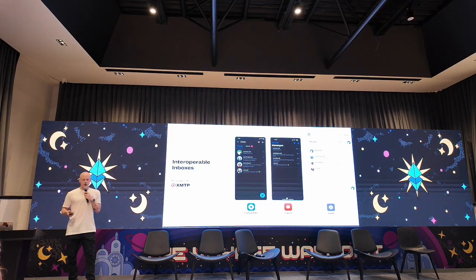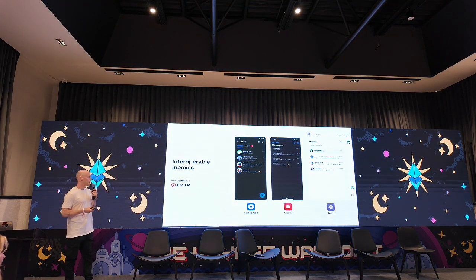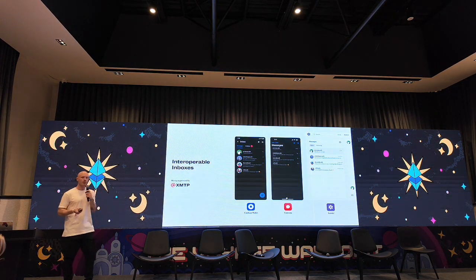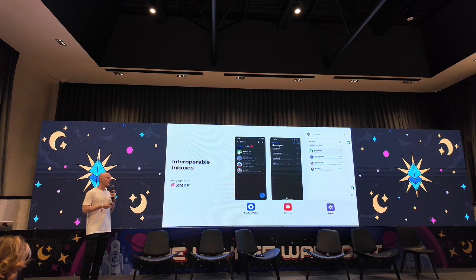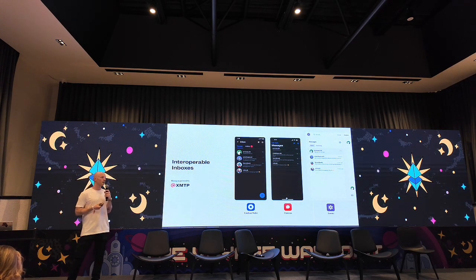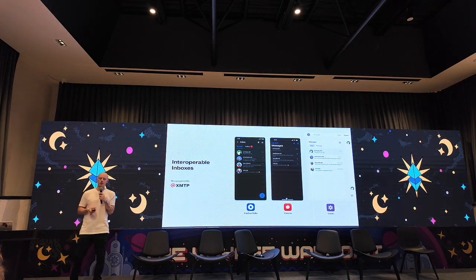Okay, so this is how an interoperable inbox looks, right? We have Coinbase Wallet on the left. We have Converse, one of the flagship apps of the ecosystem. Again, it's like a Telegram, like a WhatsApp. And then we have Lenster, now called Hey, which is a social media app, but they have embedded wallet messaging into their experience, so your followers can talk to you.